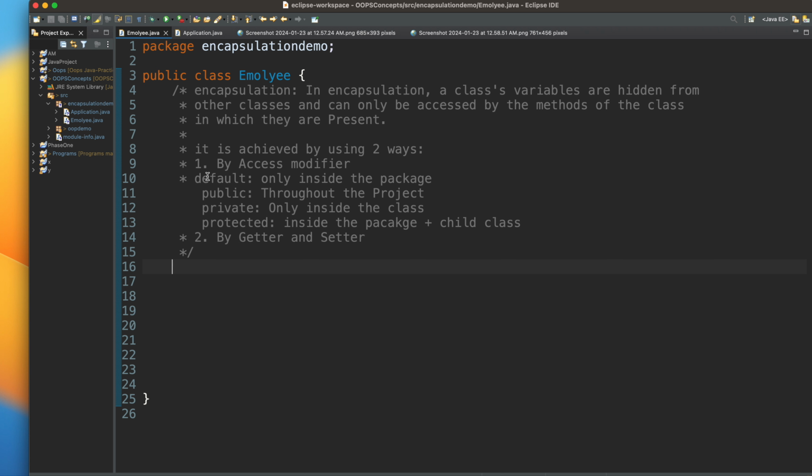Now what are access modifiers? There are four types of access modifier: default, public, private, protected. So let's see what the problem is first and then why the encapsulation concept comes. I'll declare a variable int empid, then String empname as another variable, then float salary. So these are the three variables I declare.